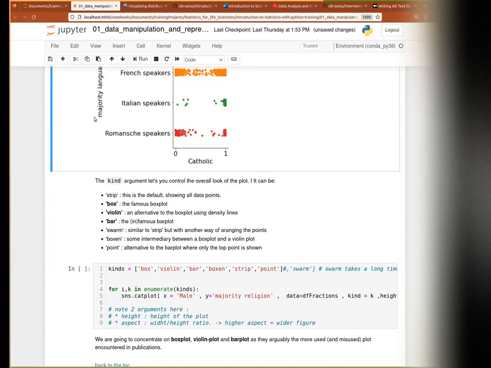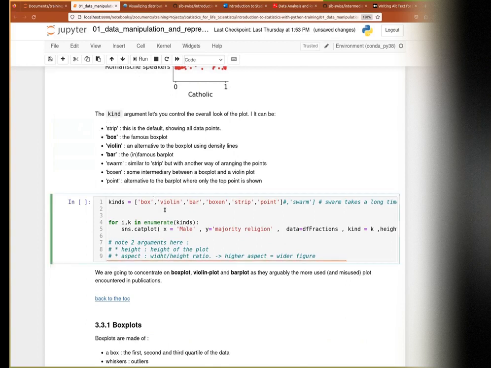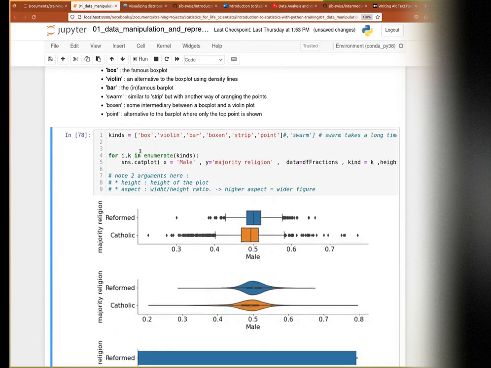They are governed by the kind argument. So there is strip, this is the default that you have seen. There is box for box plot, violin for violin plot, bar for bar plot, swarm, which is like strip but with another way of arranging the points. It takes a long time to compute when you have so many points, so I won't display it here. But if you have a small data set, you can play with that. Boxen is kind of like the child between a box plot and a violin plot, and point. So let's demonstrate here the different kinds.